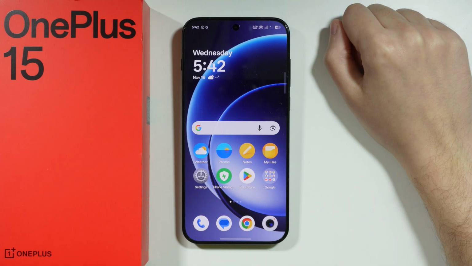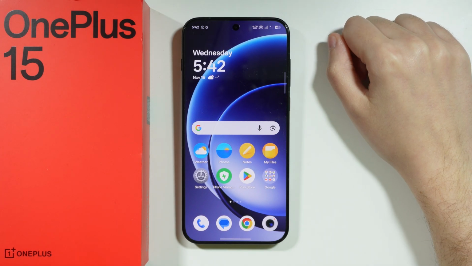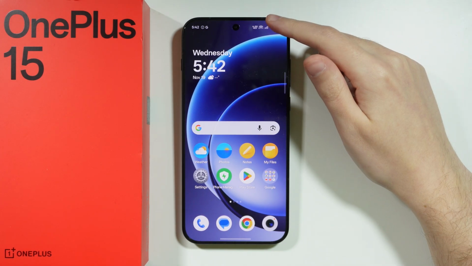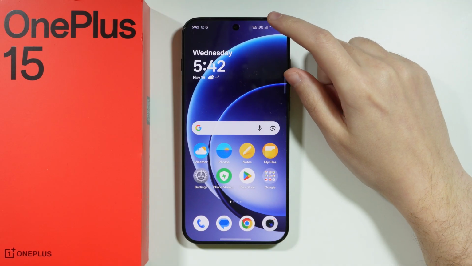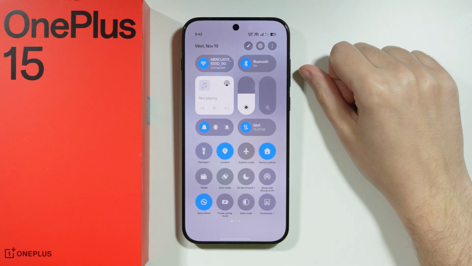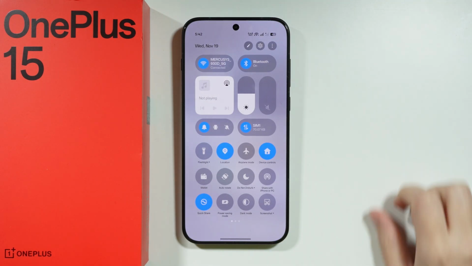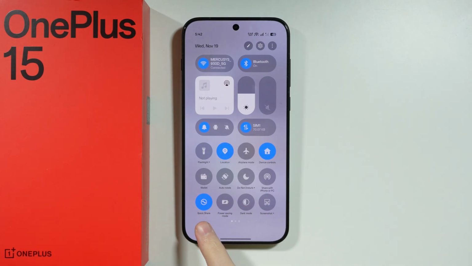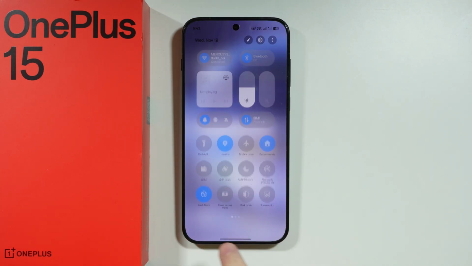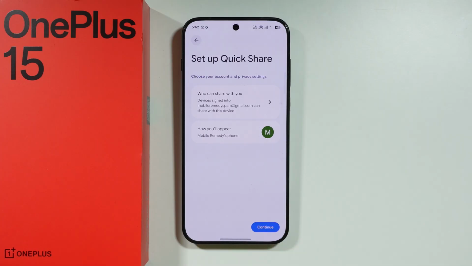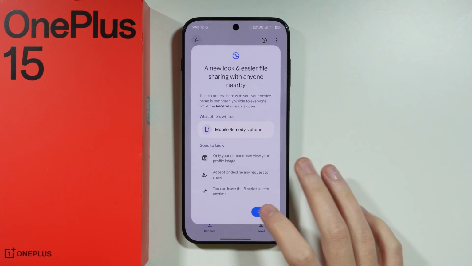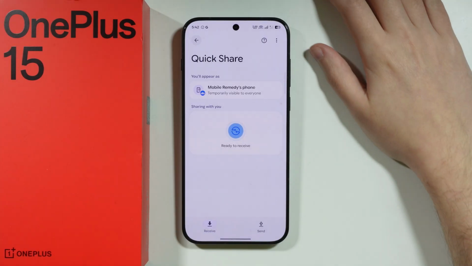If you want to enable or disable Quick Share on OnePlus 15, here's what you can do. In order to access Quick Share, the easiest way is by going to quick settings or the control center, and most likely over here by default you should be able to find Quick Share. You can simply tap over here to find the setup option if you go here for the first time. So you can press continue and then you got it.